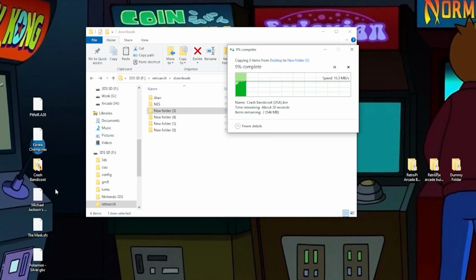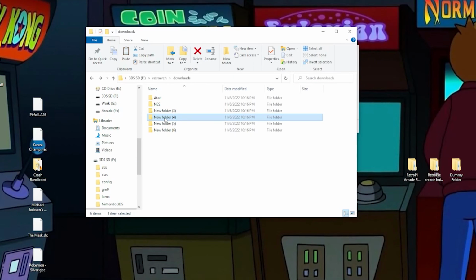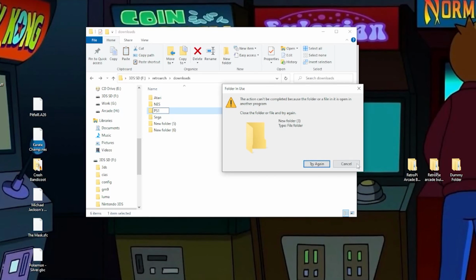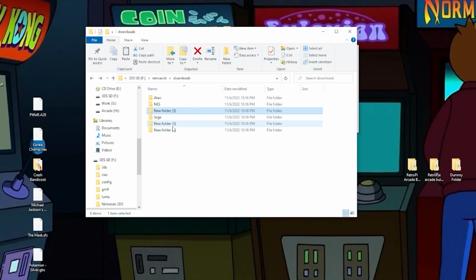going to go into folder 4 with Michael Jackson's Moonwalker, and we'll rename this as well to Sega. And we'll rename folder number 3 as well. This is PS1. Now that that's done. Oh, it's not quite done transferring. I'm going to have to wait for that.